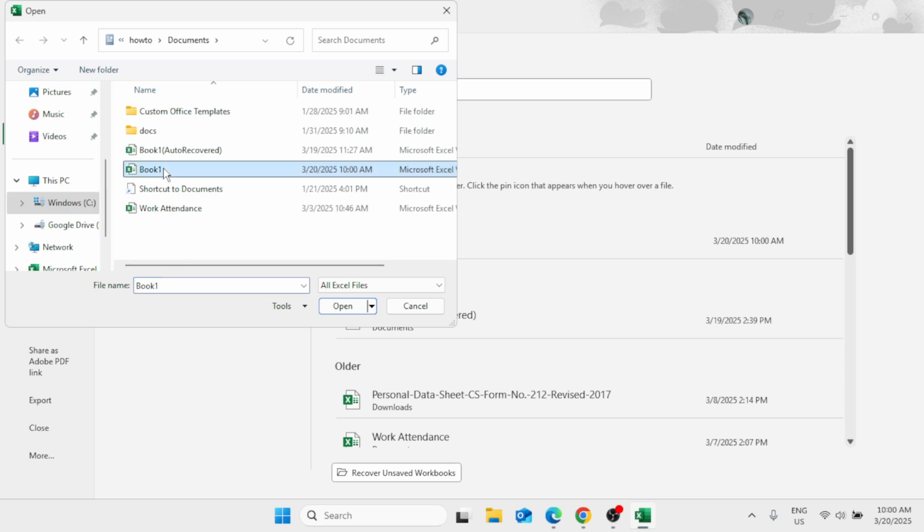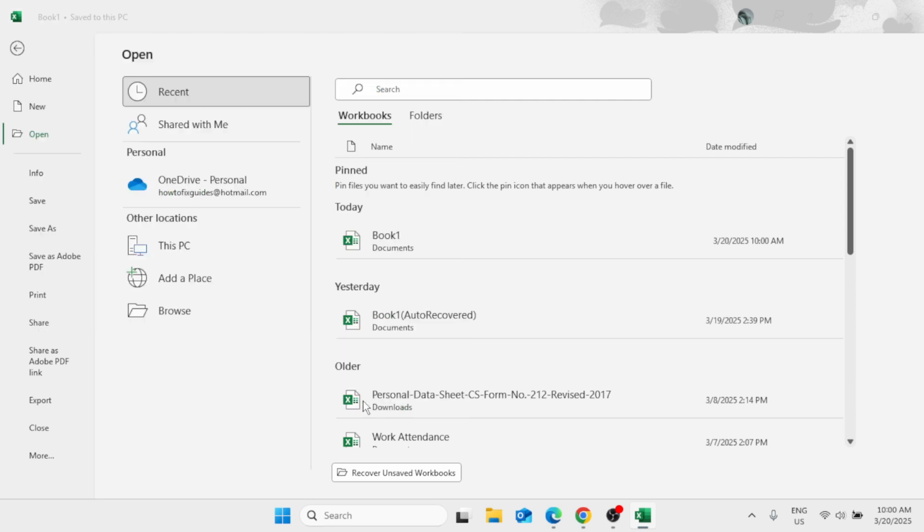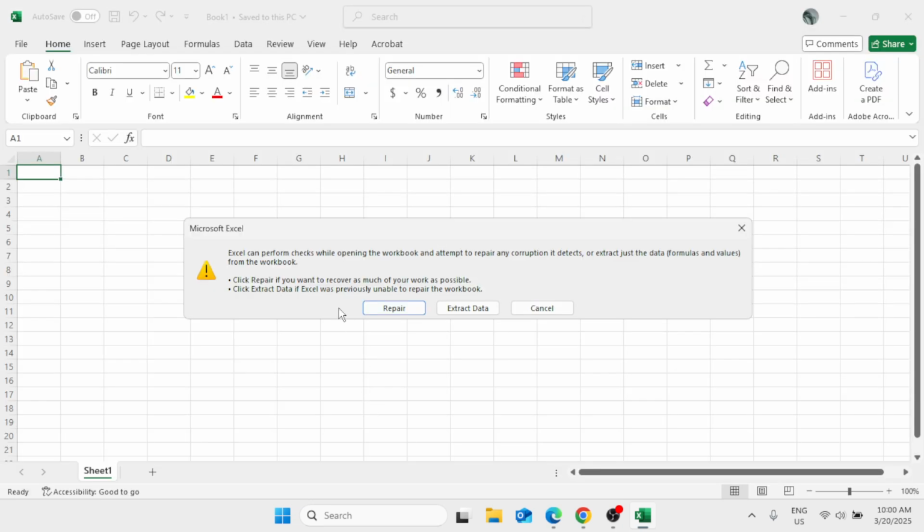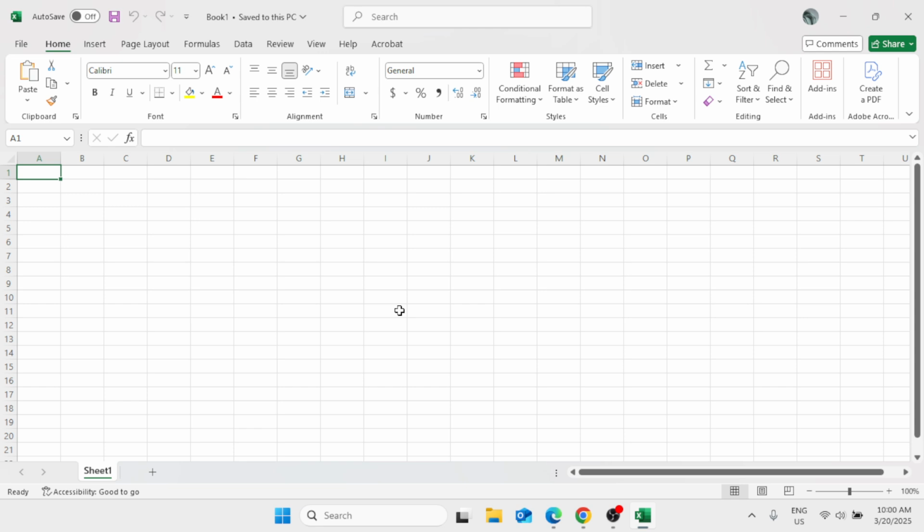Then here you have to choose your workbook. Click on this drop-down arrow next to Open. You'll find the option Open and Repair. Click on that and this window will appear. So simply click on the Repair button and then you just need to wait for the process to be done.